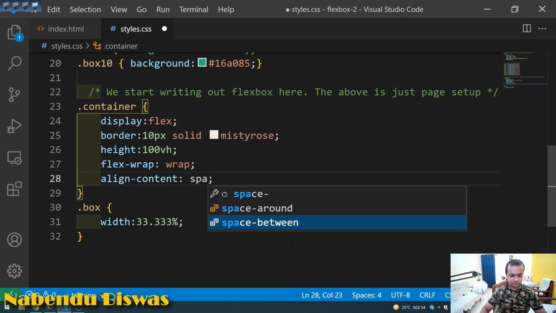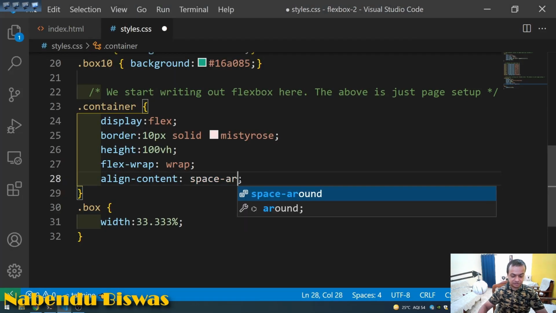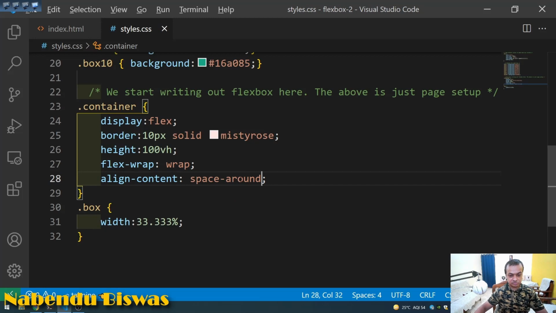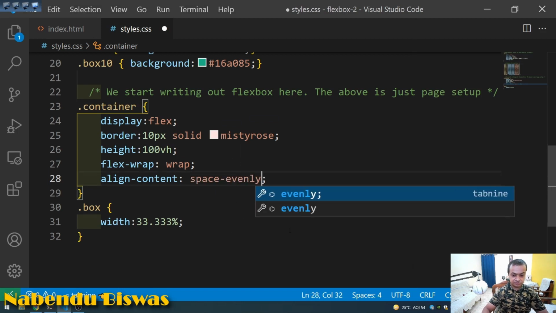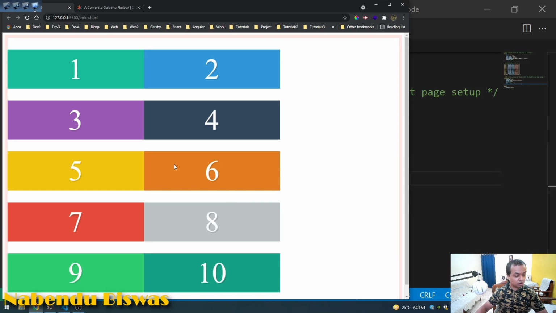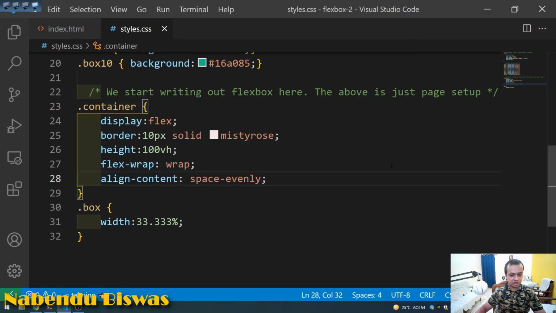Space between is also there, space around, space evenly, so all of them are there. So this completes our align content.